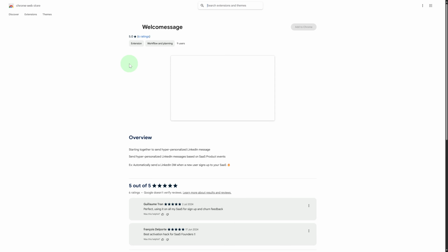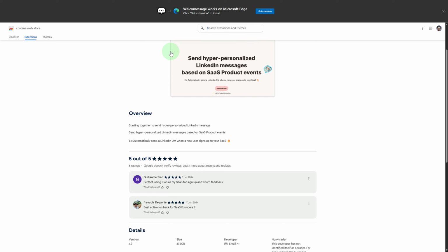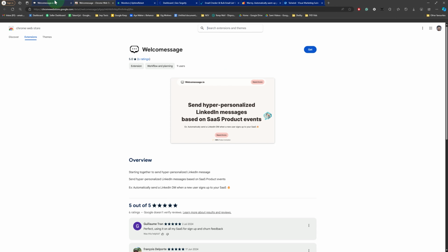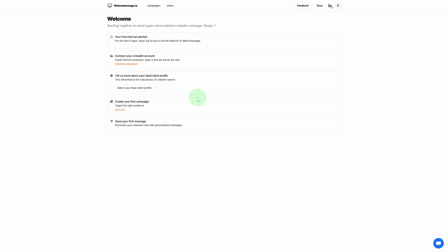You also have this Chrome extension that it offers, and it has a lot of features. You can see it says: send hyper personalized LinkedIn messages, so you can get it for whatever browser you are using. And once you connect your LinkedIn, you will be able to create your first campaign, and of course you will be able to send your DMs. So it is quite simple.